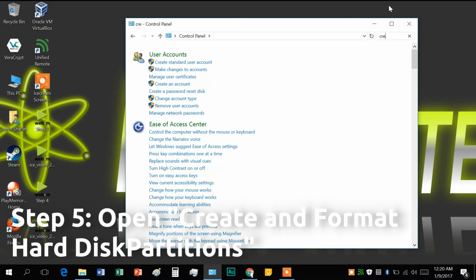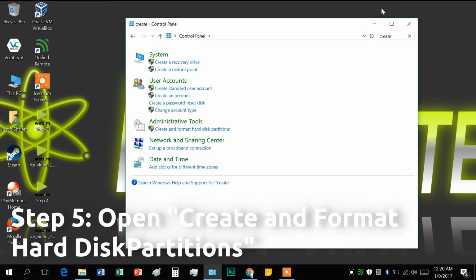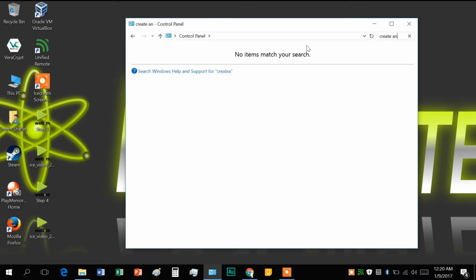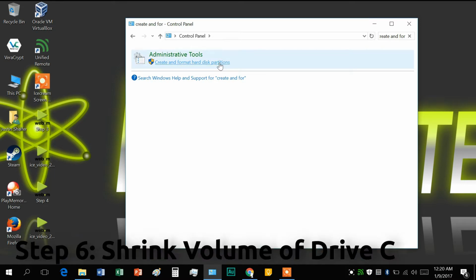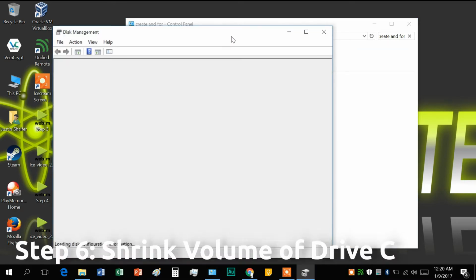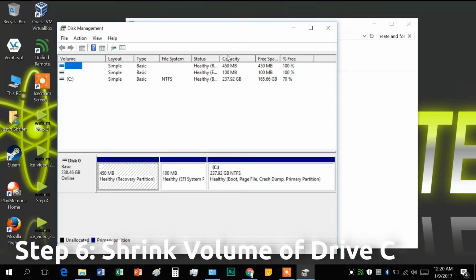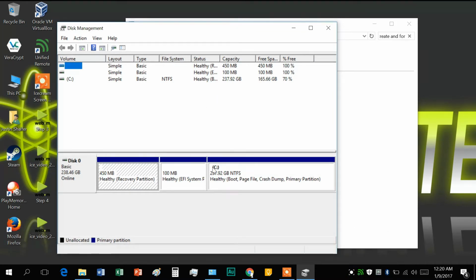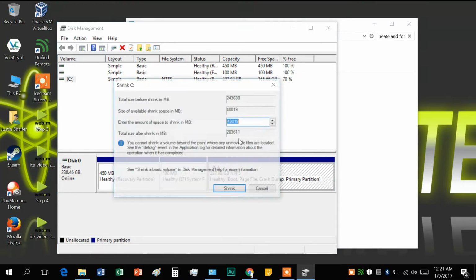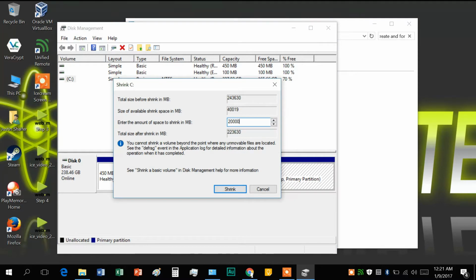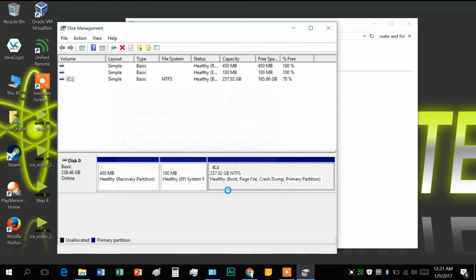Step 5. Go back to the control panel and search Create and Format Hard Disk Partitions. Step 6. Find Drive C and select Shrink Volume. Don't worry, your Windows files will be safe. Whatever you shrink your volume down to will be the amount of space your new operating system will have. I recommend 20 GB. This is what you type into the bar.